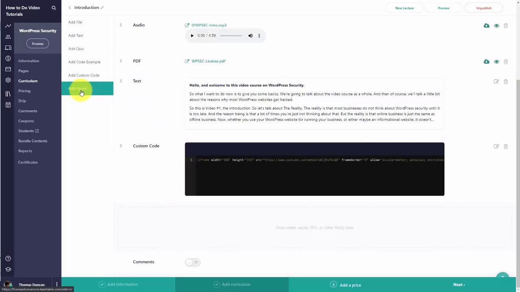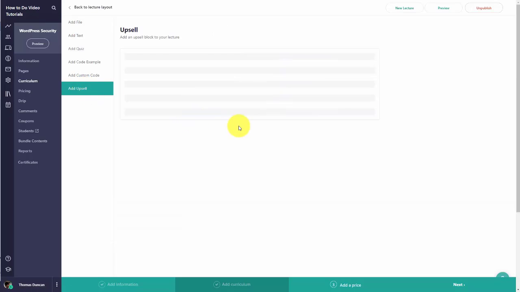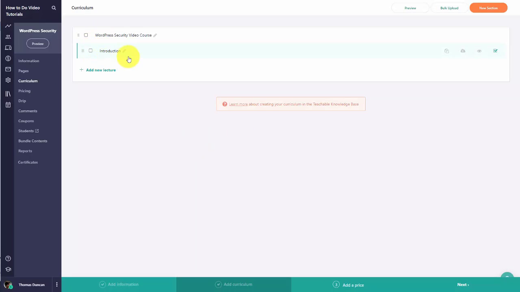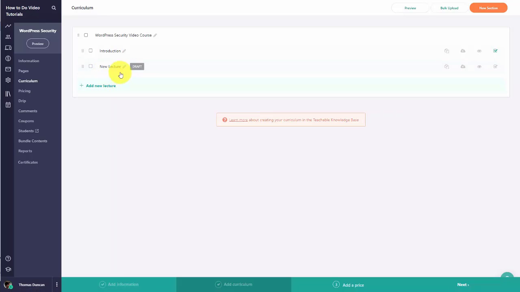Now, we can actually add in an upsell block to our lecture. However, at this point, we don't have a second product available. So we won't be able to actually add in the upsell, but we will come back to this at another point in the course. You'll notice that what we've done is add a lecture with all of the content inside of one lecture. And we can repeat that process by clicking Add a New Lecture.